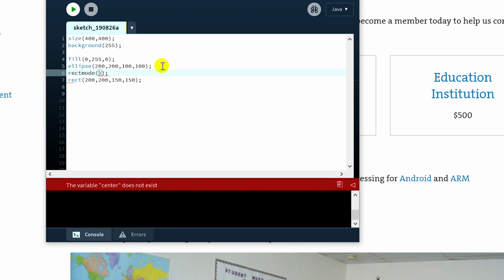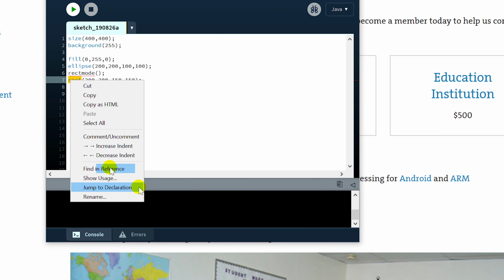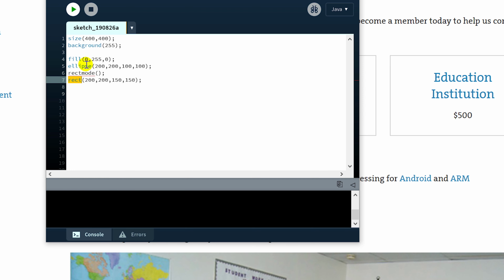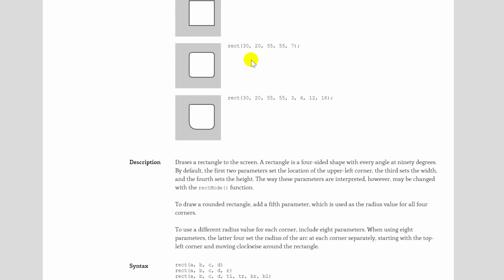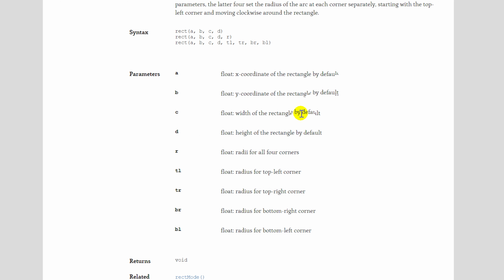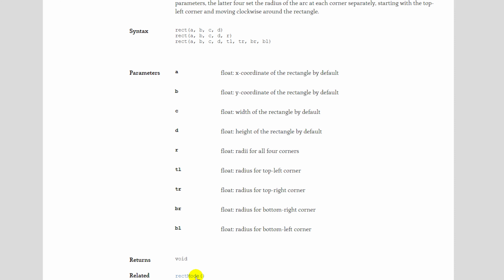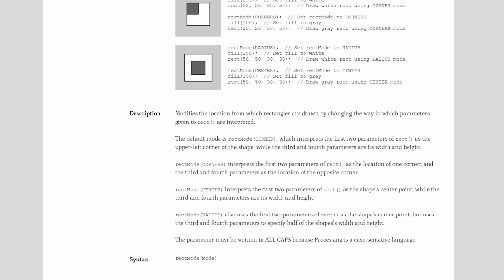Hold on. This is another good function. You can use the find in reference. So if you've got a command that you don't know what it does, you can just highlight it, right click it, and go find in reference. So this will give you a little bit of information on the item. Now that's why it wasn't working, sorry. This is for the rect mode function.